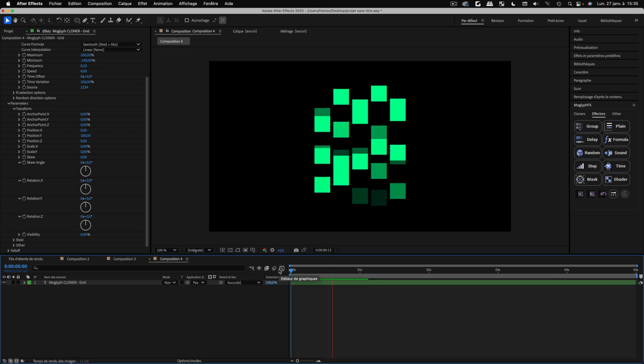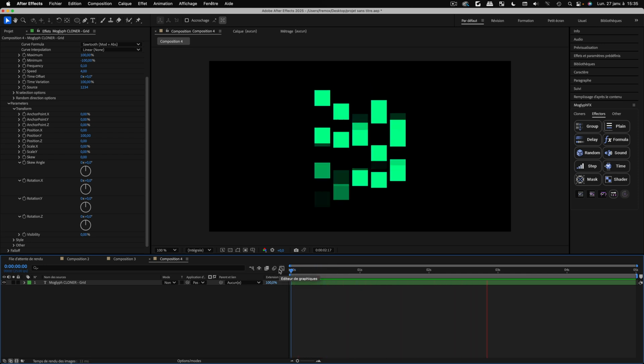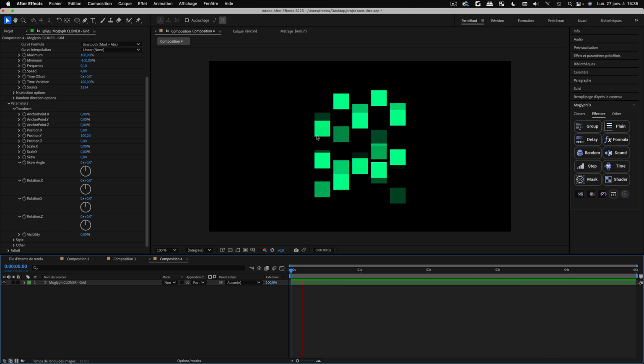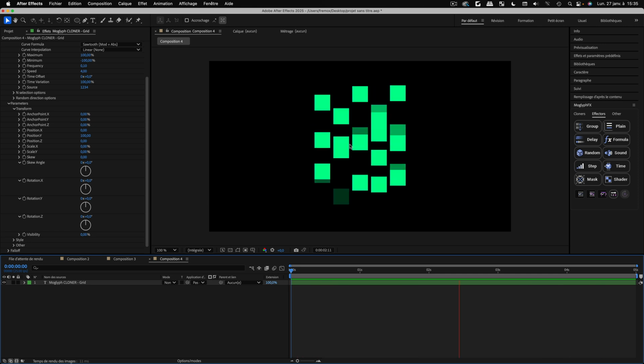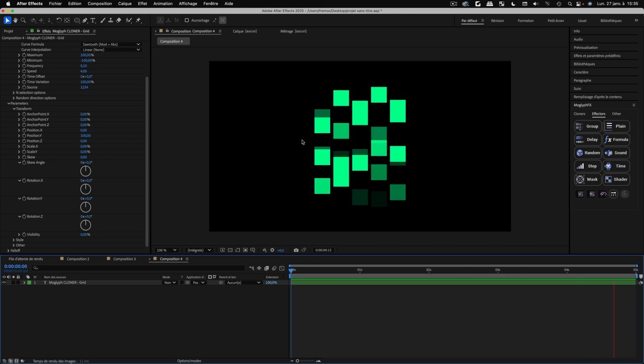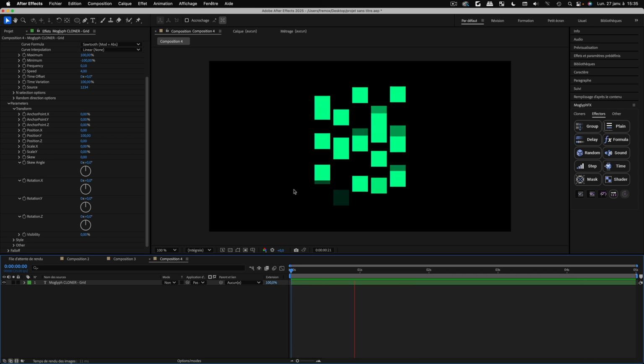So if I play that now, as you can see, it almost recreates the Matrix movie effect with those nice numbers and codes that are raining from top to bottom. So this is really cool.